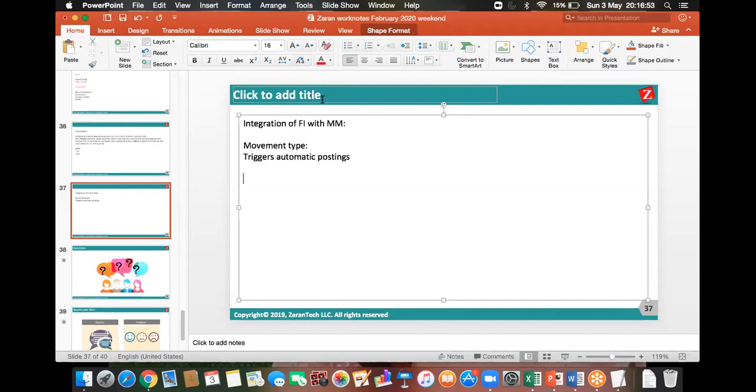Now, what are the movement types that we usually come across? Those are 101, which is material receipt against PO. PO means you can take a production order or a purchase order, both. So you will be coming across the 101 movement type when material is received against a purchase order or production order. Next, 102 is reversal of 101.